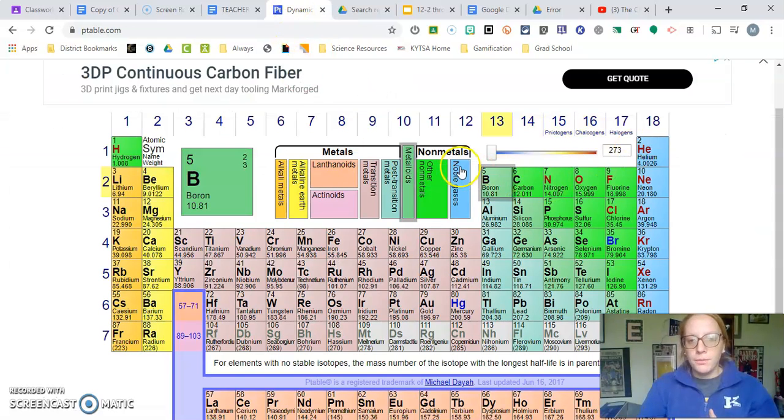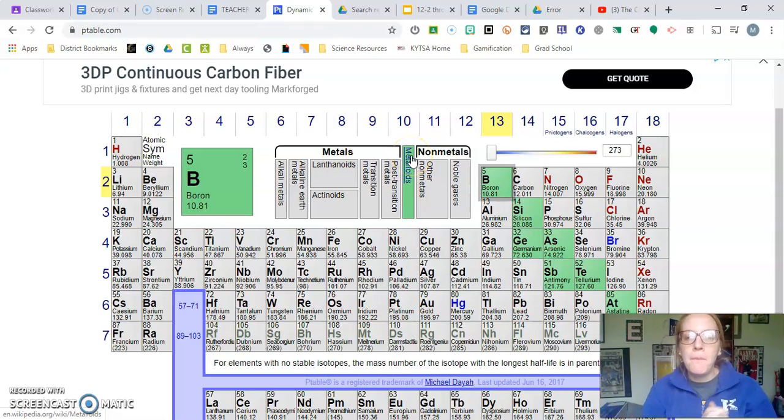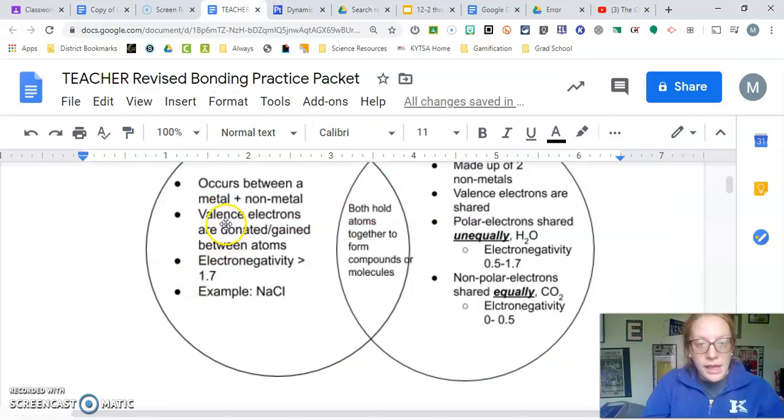So going back to ptable, your metal that's on the left side is typically going to donate those electrons to the non-metal. So metals are going to donate electrons, and non-metals are going to gain electrons. This is all because that outside shell of valence electrons either wants to be completely full at 8 or completely empty at 0. That's just a rule of all of our atoms. They want either a completely full outer shell of 8 or a completely empty shell of 0. Either one. All right. Moving on.